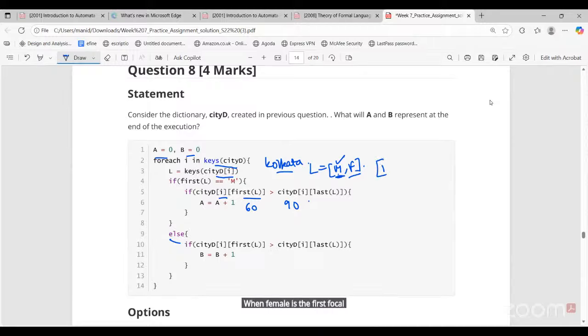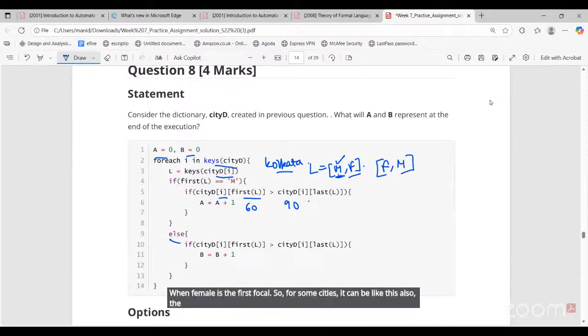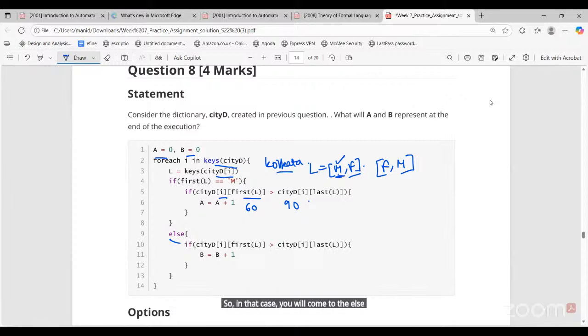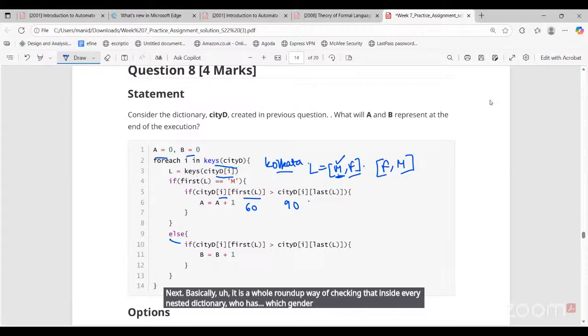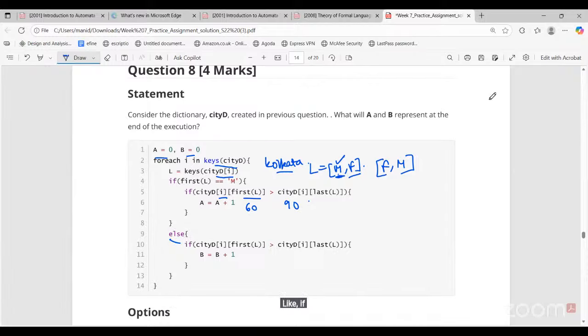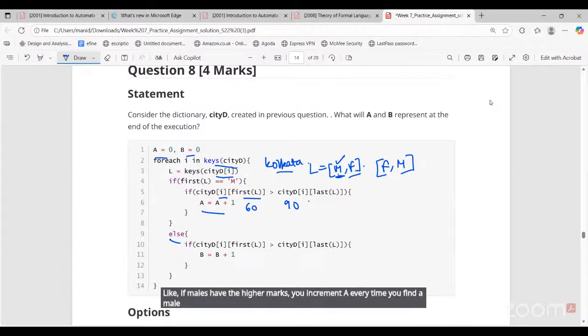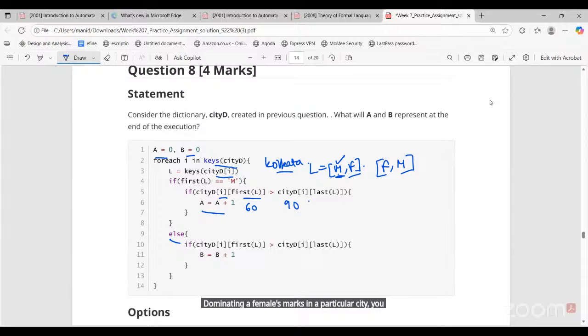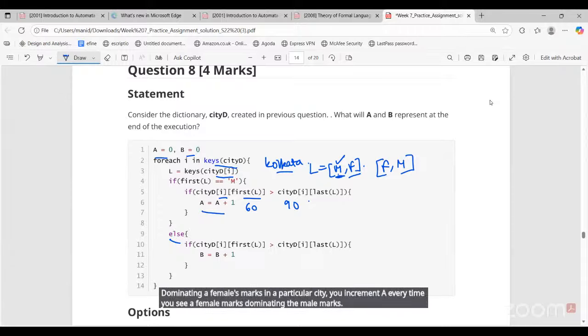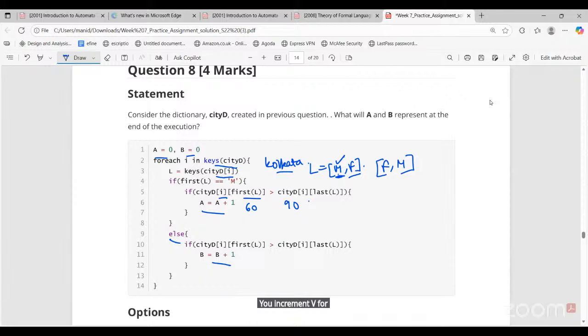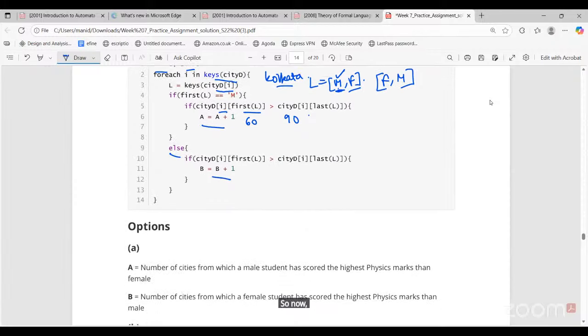So for some cities, the entries can be like this also. First, I got a female's card, right? So in that case, you will come to the else part and do the same checking. Basically, it is a whole roundabout way of checking that inside every nested dictionary, which gender has the higher mark, right? If males have the higher marks, you increment A. Every time you find a male dominating a female's marks in a particular city, you increment A. Every time you see a female's marks dominating the male marks, you increment B for any particular city. So now you can tell what is A and what is B.